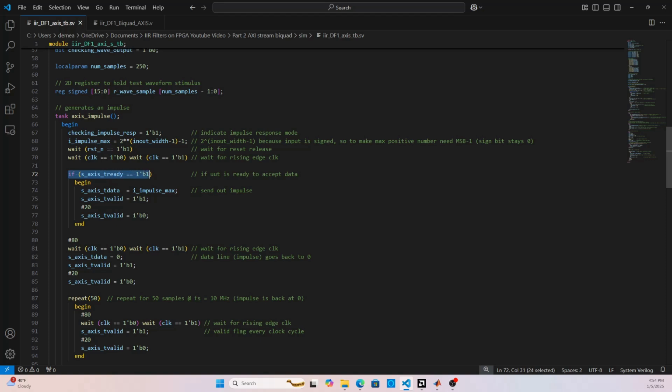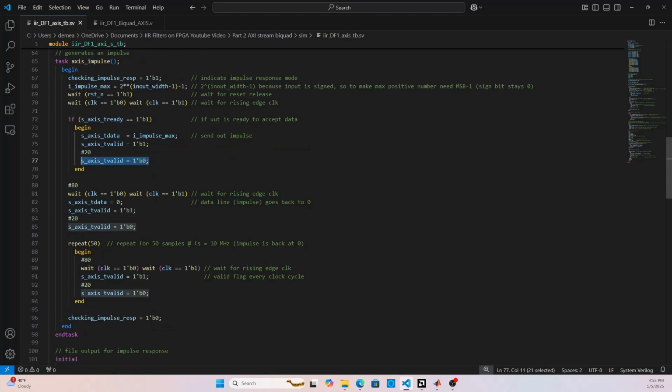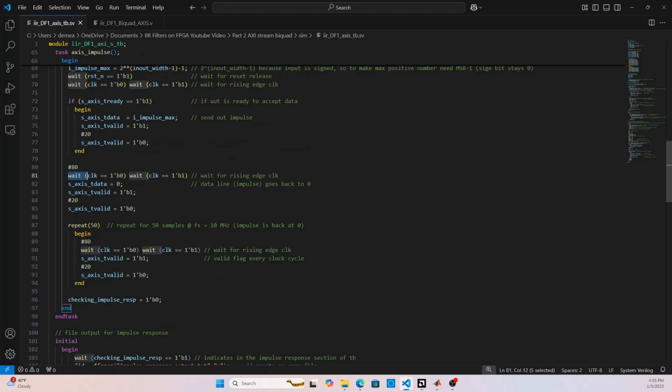Then only if, and again, this goes back to anding together the valid and the ready, only if the ready is high, then we're going to send out the impulse and we're going to set the valid. Then we're going to bring the valid back to 0. It's only going to be high for one clock cycle. We're going to wait for the next positive edge of the clock and bring the impulse back to 0. Again, an impulse is just going to be a single impulse. I'll show you on the simulation.